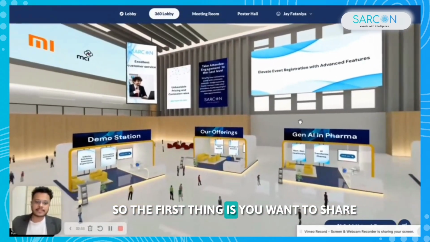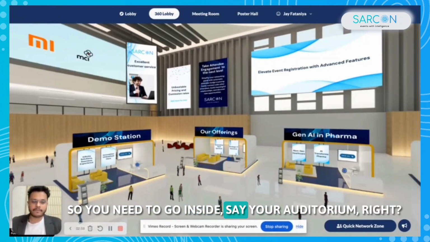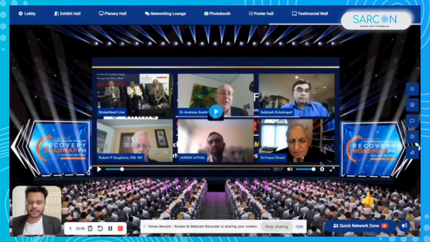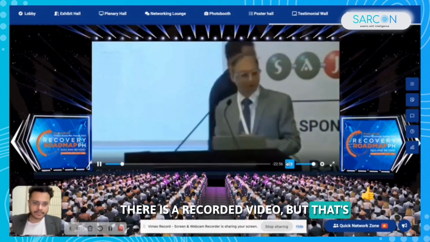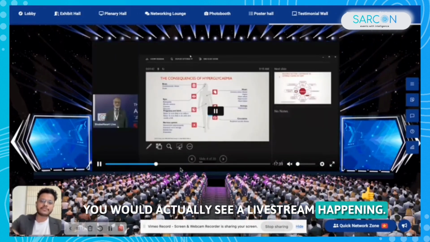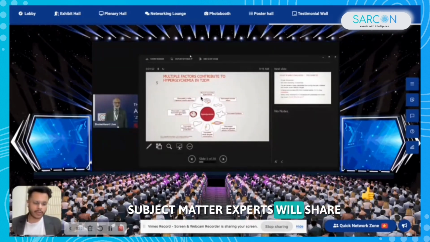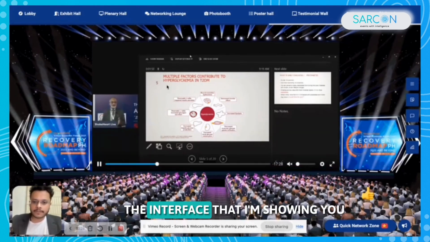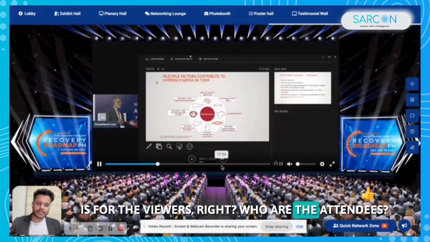The first thing is you want to share your thought leadership content, so you need to go inside, say, your auditorium. Your auditorium is something like this. This is where your live stream will be playing. Right now there is a recorded video, but that's because this event isn't live. If this was live, you would actually see a live stream happening over here. This is where your leadership and subject matter experts will share their thought leadership content, and people will be viewing it. Right now, the interface that I'm showing you is for the viewers, who are the attendees.